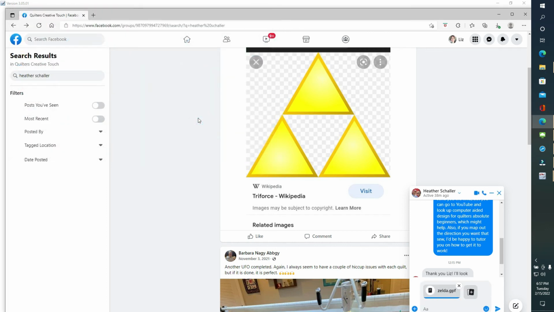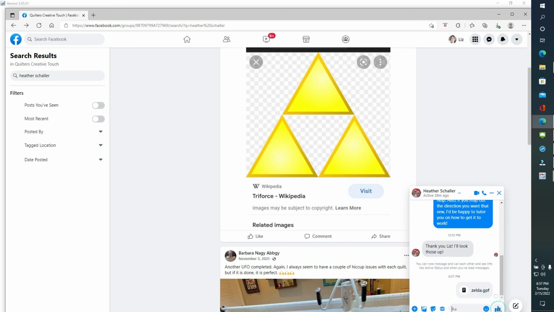So this is the one I'm going to double click on. It loads down here in her message, and then boom, I send it. So she should be able to open that up, and then she can either do what she wants with it, or she can make one of her own, should she like.